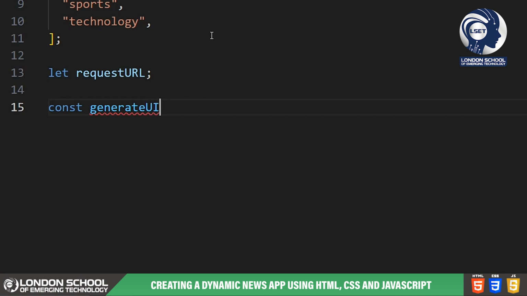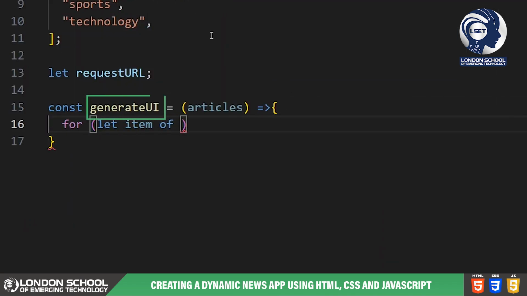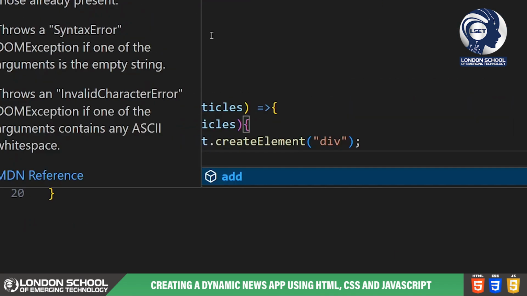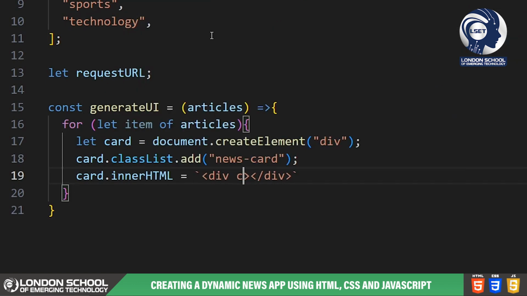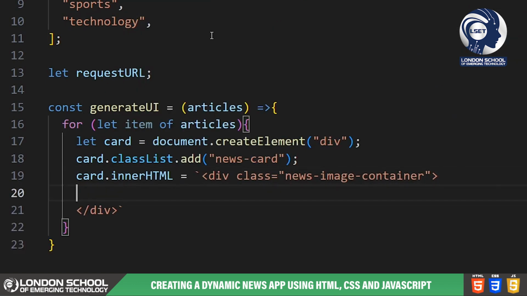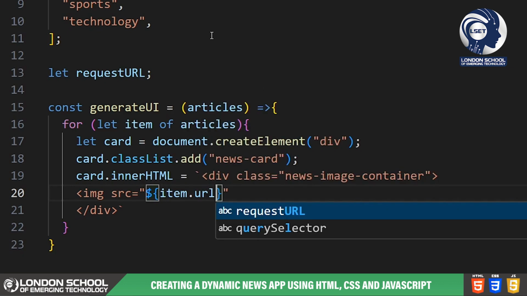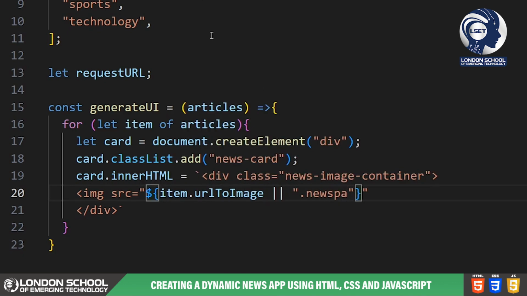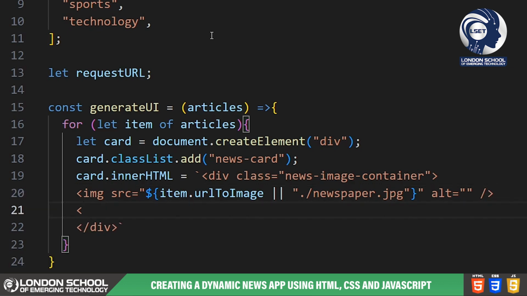Next, we define a function called generate_UI, which takes an array of news articles as input. This function dynamically creates HTML elements for each article, including the image, title, description, and a read more link. It handles cases where the image or description might be missing by providing fallbacks.